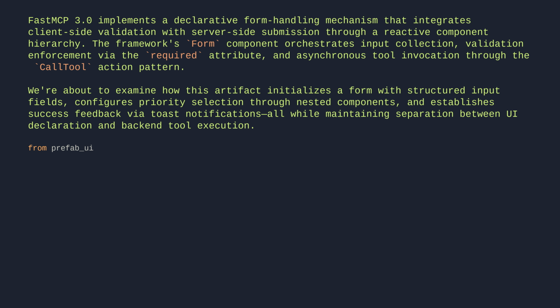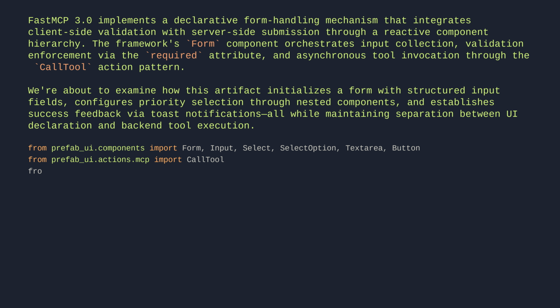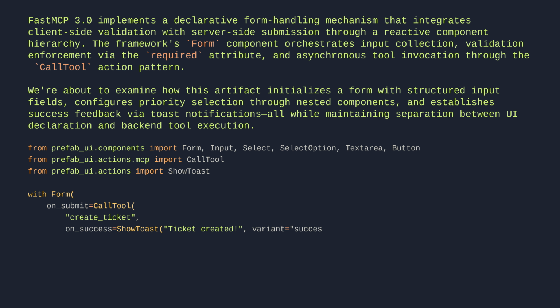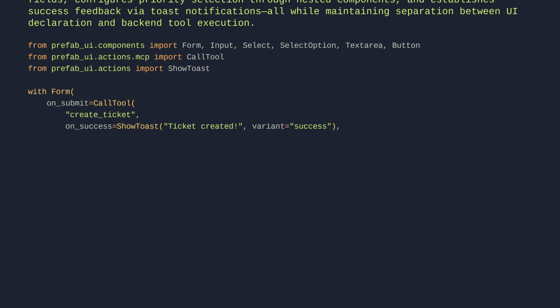From prefab UI components, import Form, Input, Select, Option, TextArea, Button. From prefab UI actions MCP, import CallTool. From prefab UI actions, import ShowToast. With Form, onSubmit equals CallTool, create ticket. onSuccess equals ShowToast, ticket created, variant equals success. Input name equals title, label equals title, required equals true.